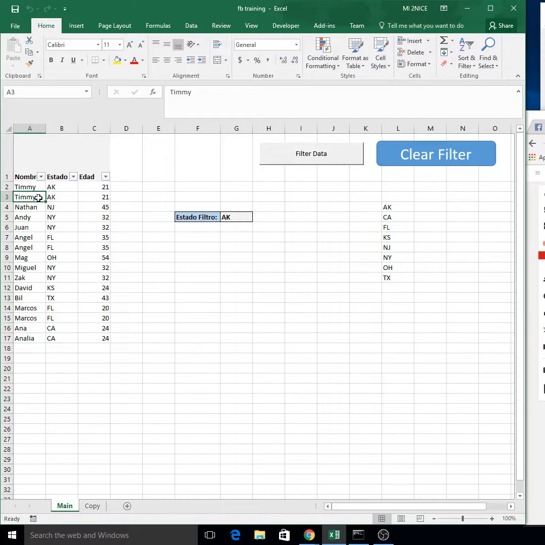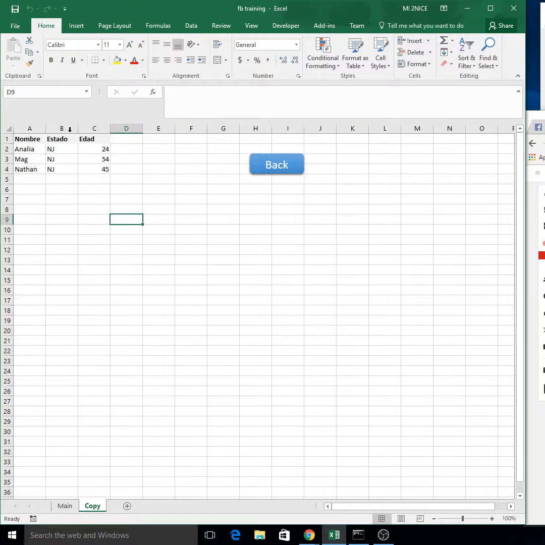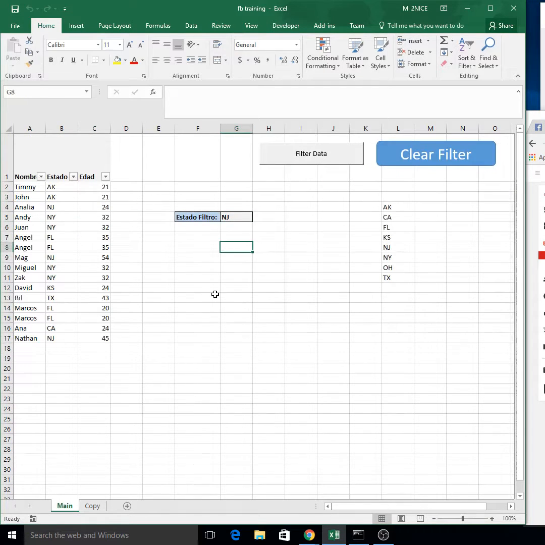So again, we could change this to John. Let's make this New Jersey, since I am in New Jersey, and I'll change this one to New Jersey. Now if I say New Jersey and click filter data, there we go. We get all the people from New Jersey. All right, cool. So what is happening in the coding?